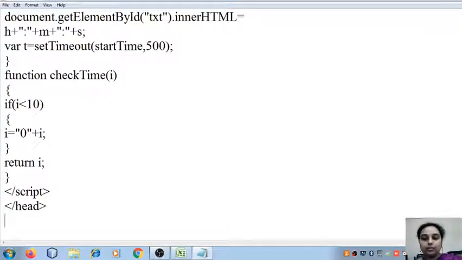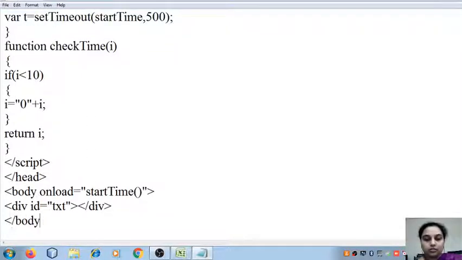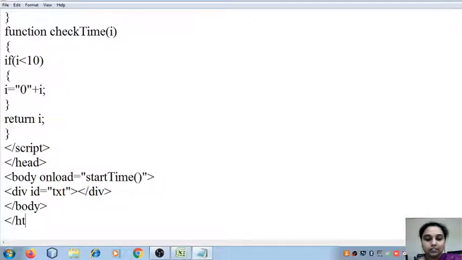Now starting with body part. Write body on load. When the body starts loading, I want a function to be executed. So the function name is start time. Okay, I want this function to be executed. Division id is equal to text. Close the division tag, close the body tag, and then the HTML tag. All right.